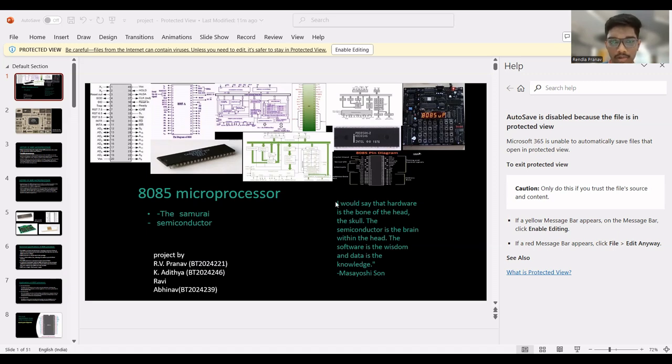And here I've also given a quote for your reading, and it says that the semiconductor is like the brain of the human or whatever. So it is used for controlling the whole computer apparatus and all.